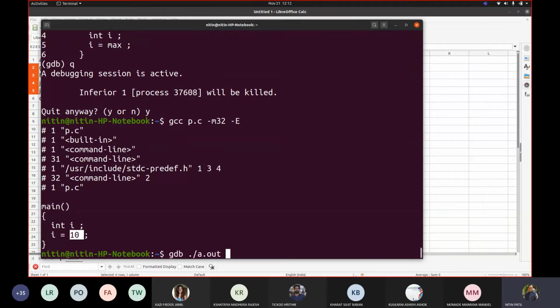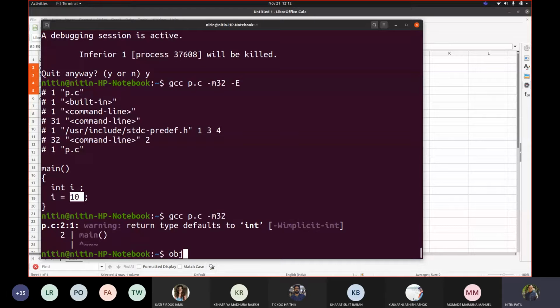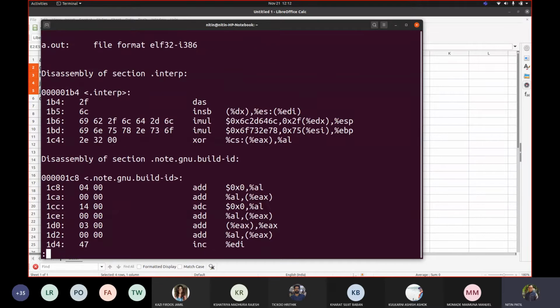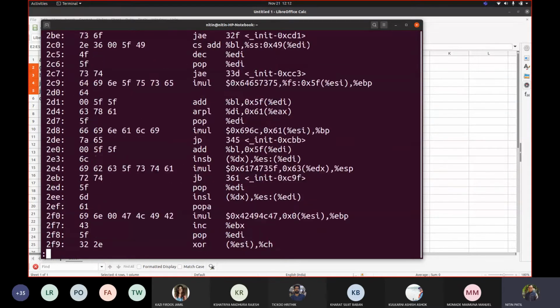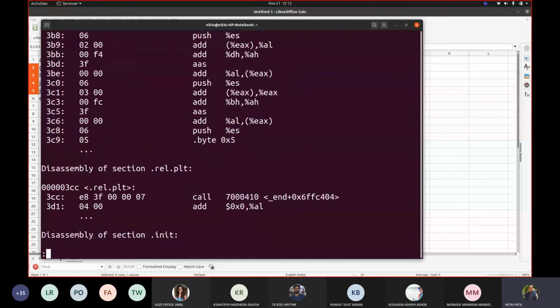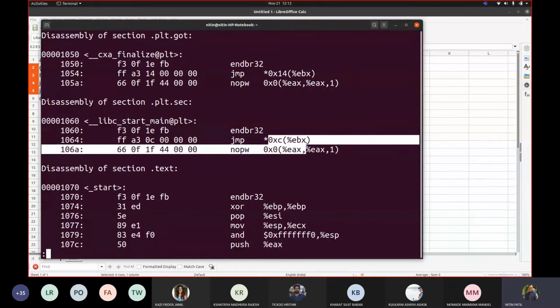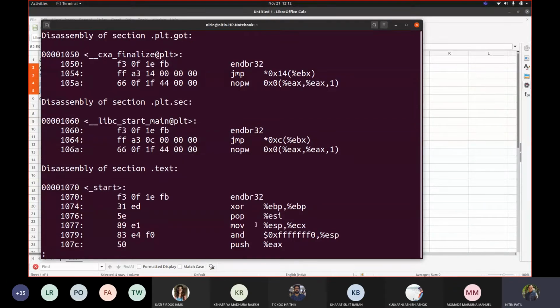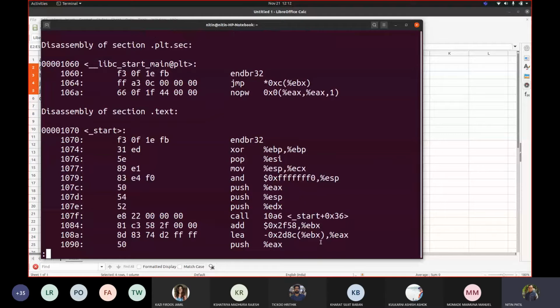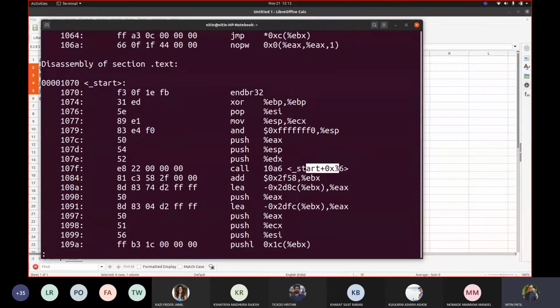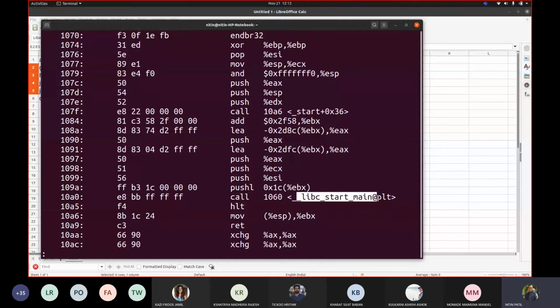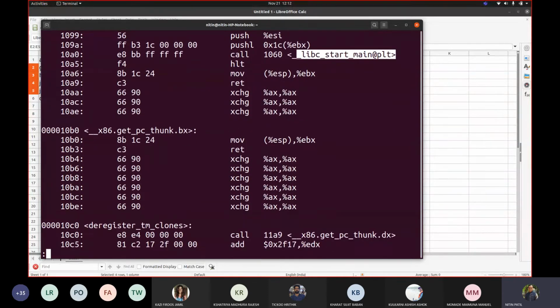So if I remove this, and let me write objdump -d a.out piped to a pager. So let us see main. Now you may recall, like we said, libc start main, and it gives a call to main. So this is that main thing. And this libc start main was called here. See, start plus cc 36, and this is your libc start main. Okay, so we wanted to see main.